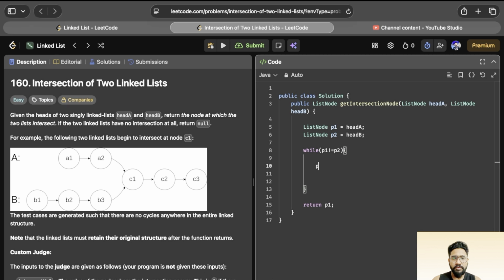Now what we have to do is keep checking if p1 is equal to null. In that case, if it is null, we are just going to assign the head of the second linked list, right? If it is not, then p1 will directly equal p1 dot next. So we are just going to iterate.